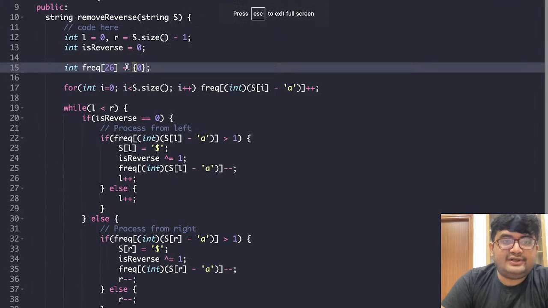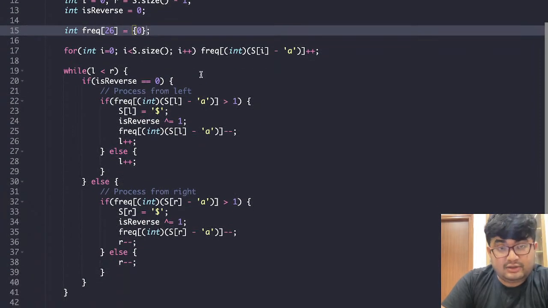Let's check. So frequency is 0 initially. Frequency of s of I minus A plus plus. Then is reverse is 0. Yes, it is 0 initially. So s of L minus a greater than 1. Is it greater than 1? Yes. So s of L equals to dollar, is reverse or equals to 1. Frequency of int of s of L minus a.